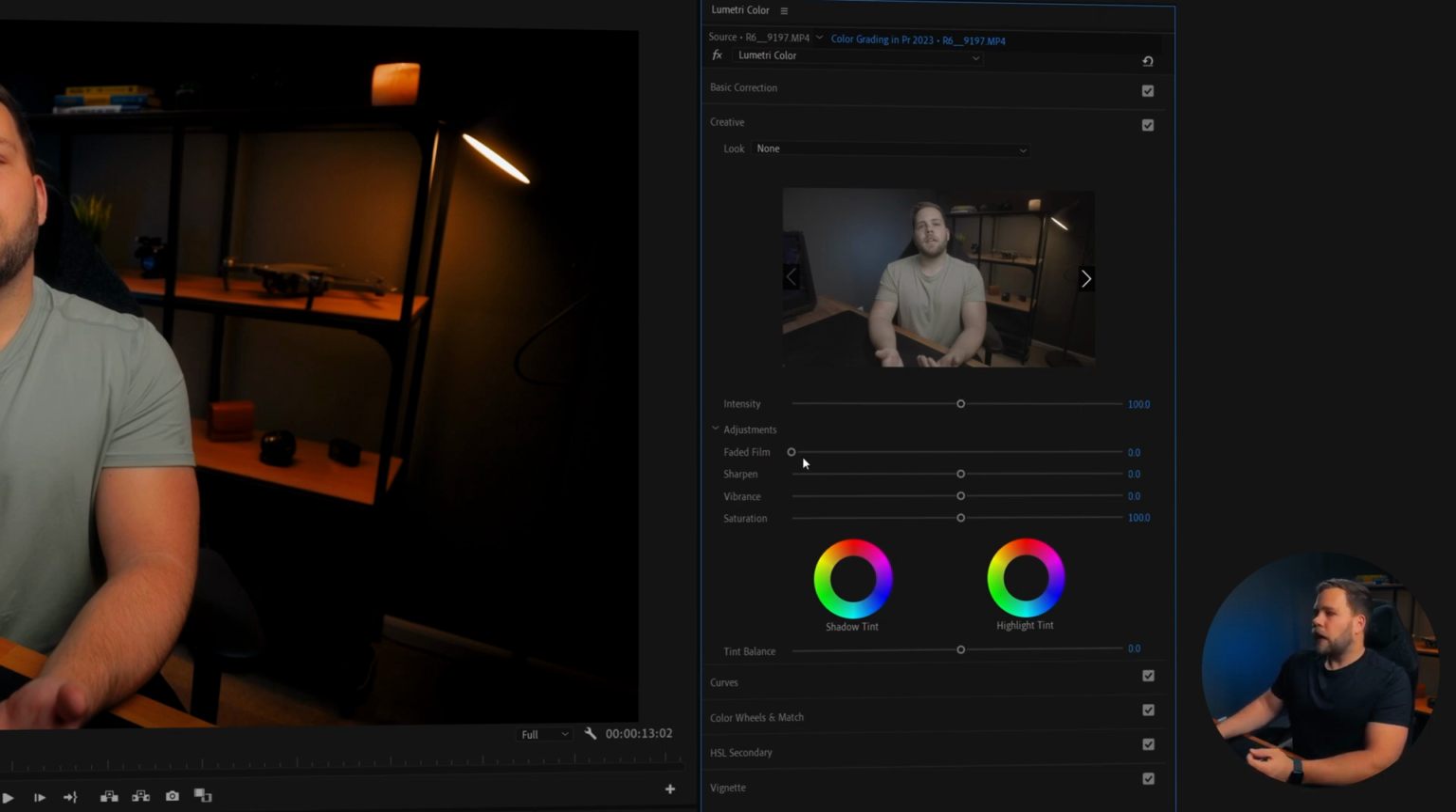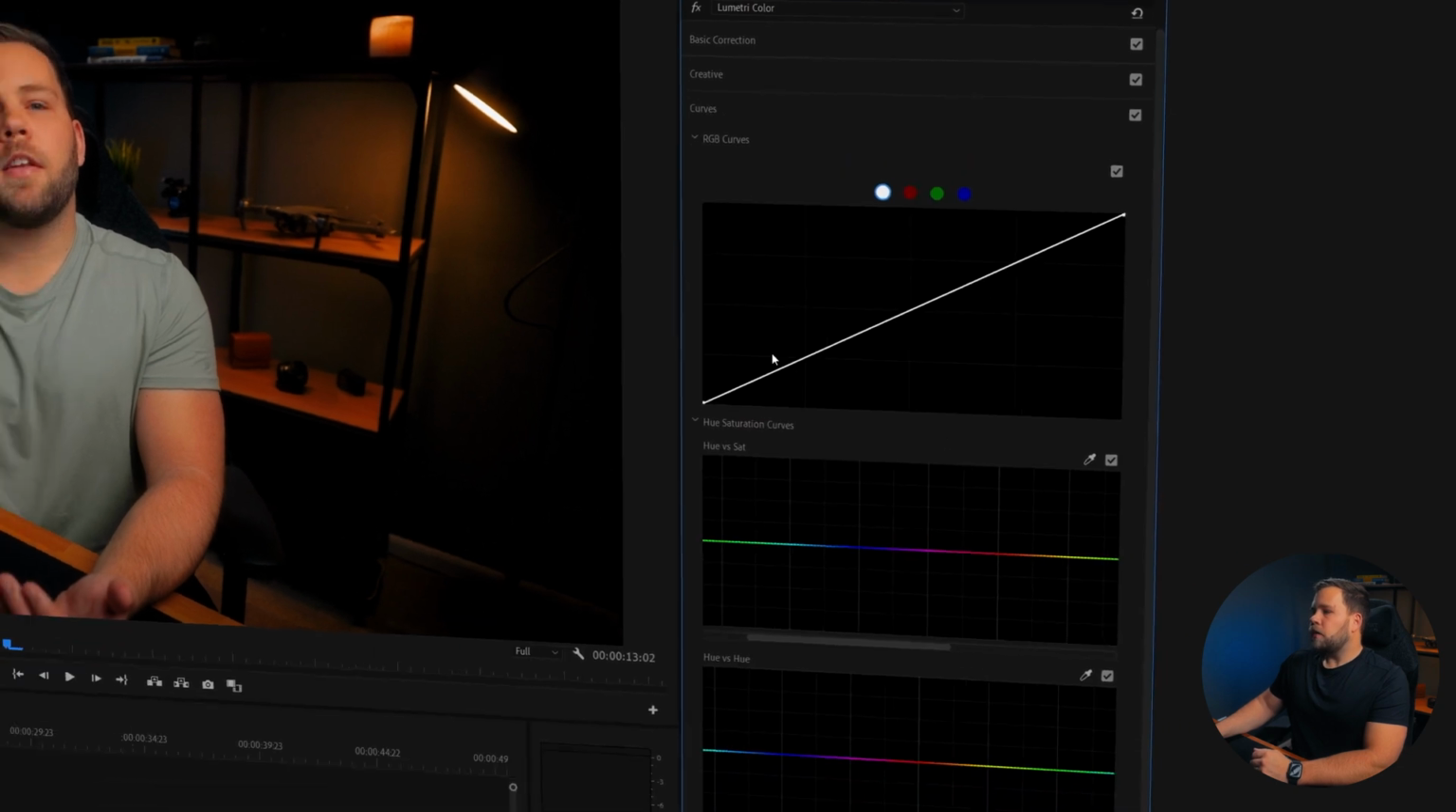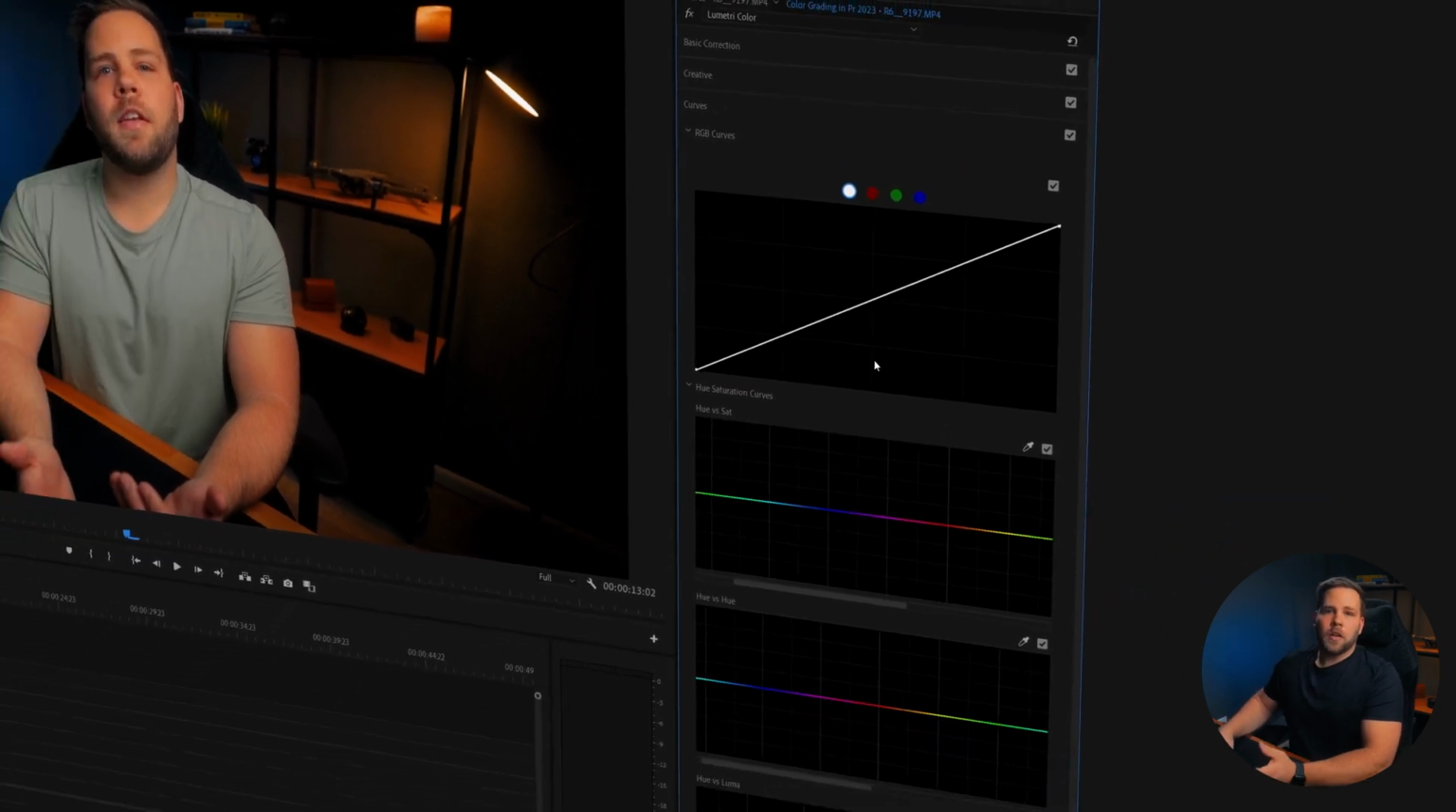You can also add some faded film effect, sharpen, adjust the vibrance, saturation, and tint. If you want to add a tint to the shadow or a tint to the highlight, you can do so here. And then next down we have curves, and this is where a lot of the heavy lifting is done in color grading. So we're going to spend a lot of time in the curves.